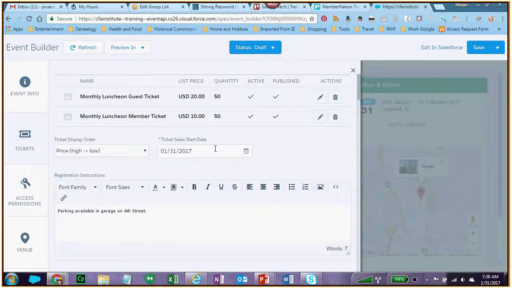You can also determine the date that you want your ticket sales to start. By default, it will set it to today's date, but if you aren't ready to start selling tickets yet for another week or two, then you can change that date here. And then down below, this is, again, the registration instructions that we had at the event category level carried over to this event, but you can modify this if for this particular event, the registration instructions are slightly different.